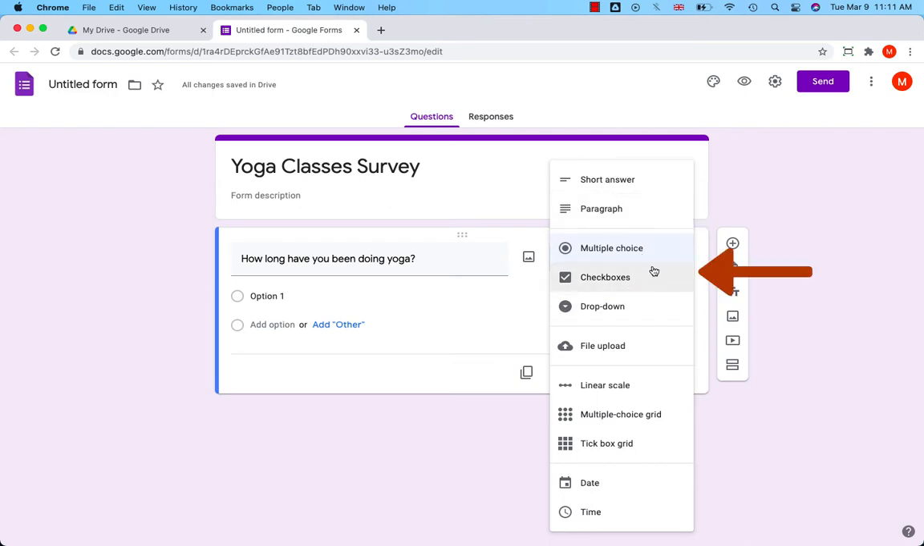If you want them to choose from the list, you will select multiple choice for one option, checkboxes for more than one option, and drop-down menu for one option. People can upload files as a response to a question. They can choose from a grid. In the case of linear scale, they rate your question on a scale.